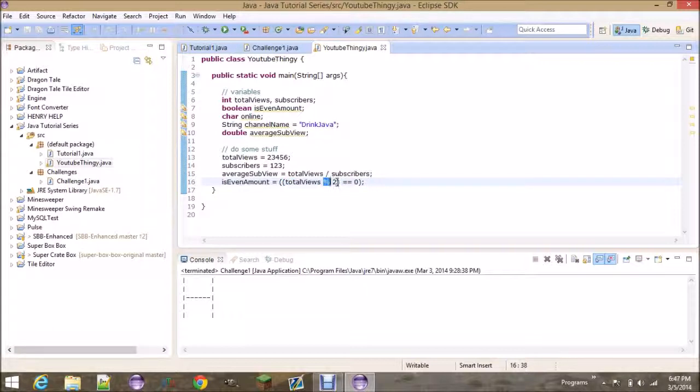If you don't know what modulus is, it finds the remainder. So what it's going to do is it's going to take the total views, divide by 2, and get the remainder. Obviously, if this is an even number and you divide by 2, the remainder is going to be equal to 0, which will make this statement true. In other words, is even will be true. If this total views does not come out with a 0 as the remainder, it's going to be equal to something different, like 1. So this is going to be false.